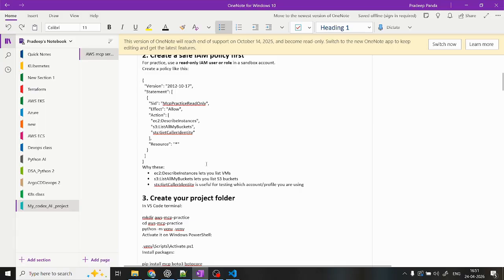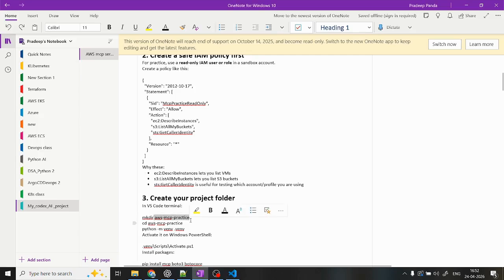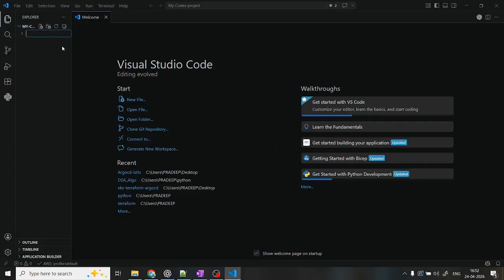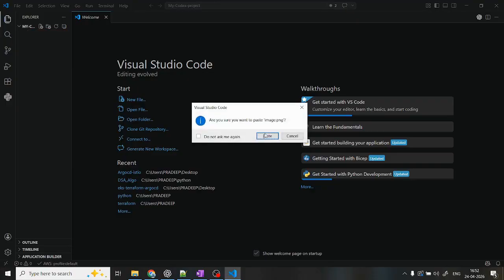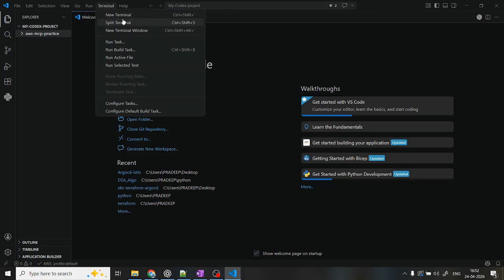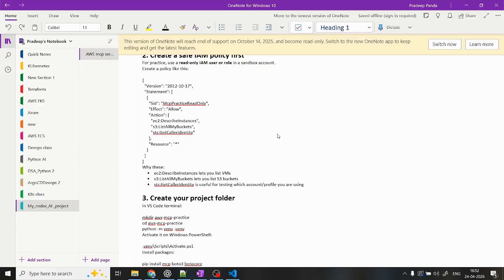To do that, we can configure everything in the IDE. Here I have a folder called my Codex project. Here I'm going to create a directory called aws-mcp-practice. Now I'll go inside this project and open the terminal. This terminal is a PowerShell terminal, so I can run PowerShell commands.